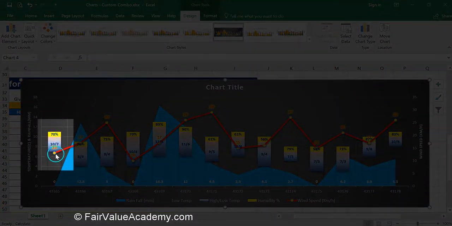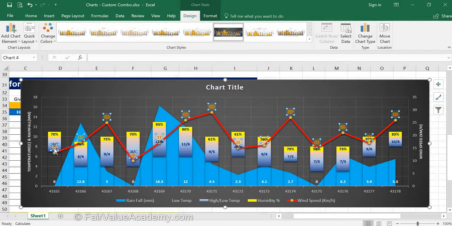Let's say in this particular case, we want to shift the position of wind speed data label to below its data point. To do that, we will click on the data label. When you click on any one of the data labels, the entire series will get selected. So you need to click on the same data label once again. Now you will see that only that particular data label is selected.